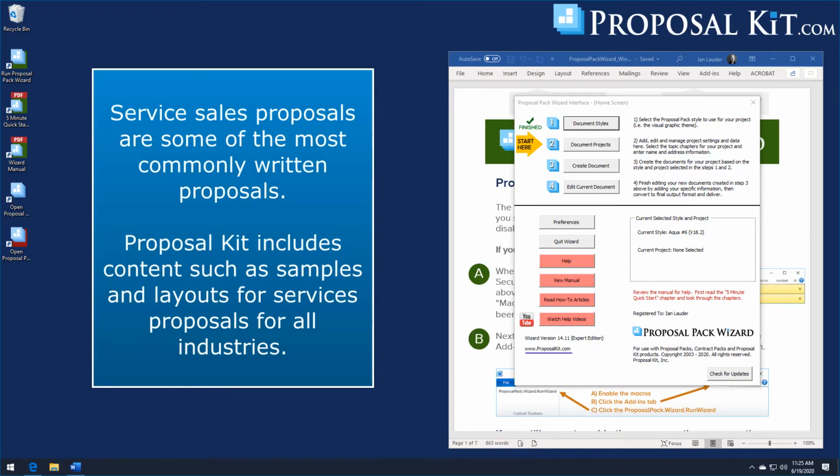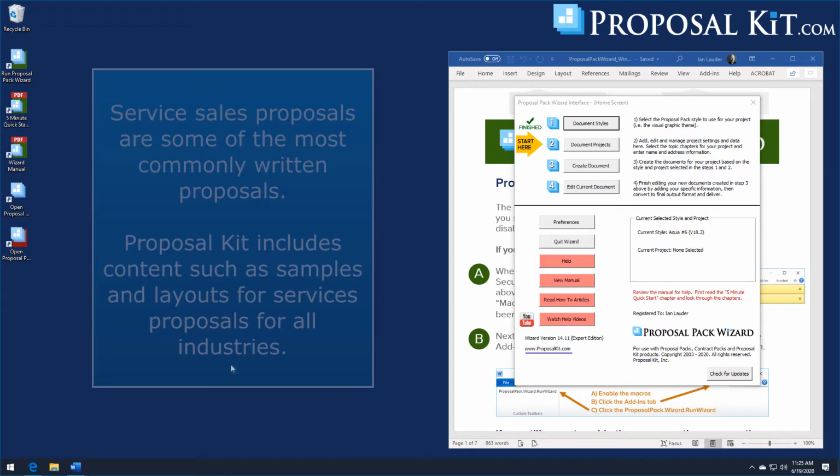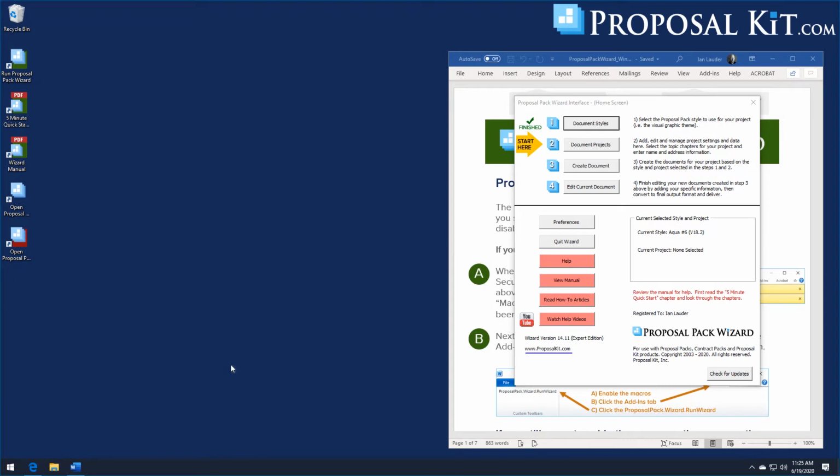In this video, we're going to illustrate just how to write a general purpose service sales proposal using ProposalKit. Now we have a lot of other videos that will go into specific industries, and those also cover service sales proposals in more specialized videos. This is more of a general purpose one.